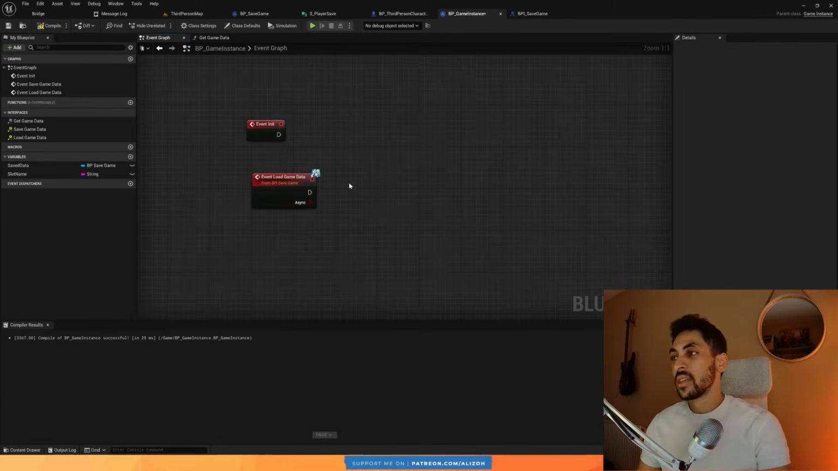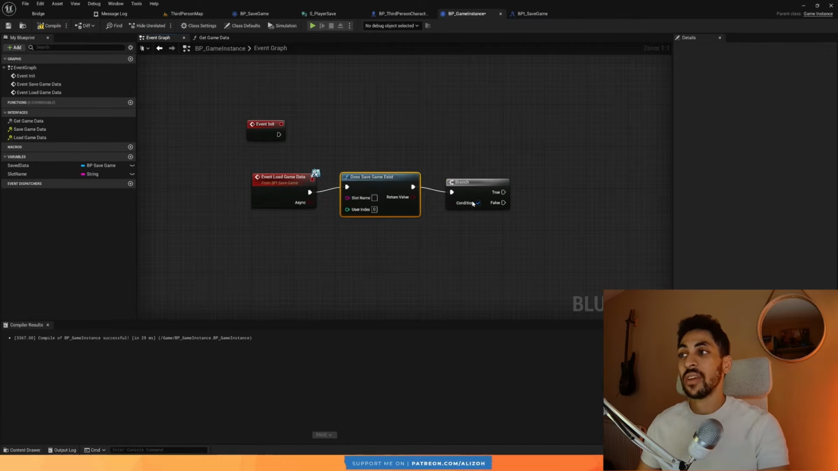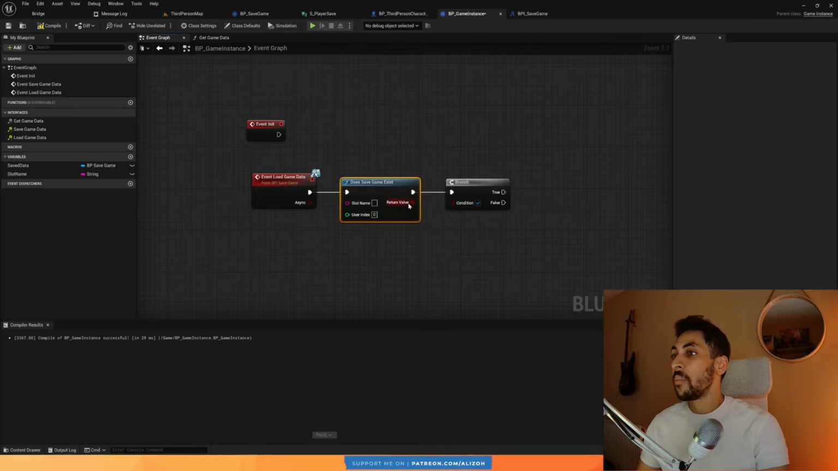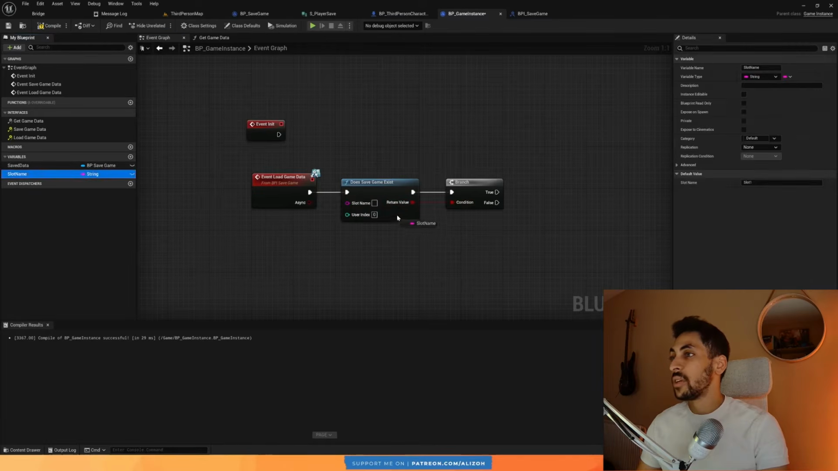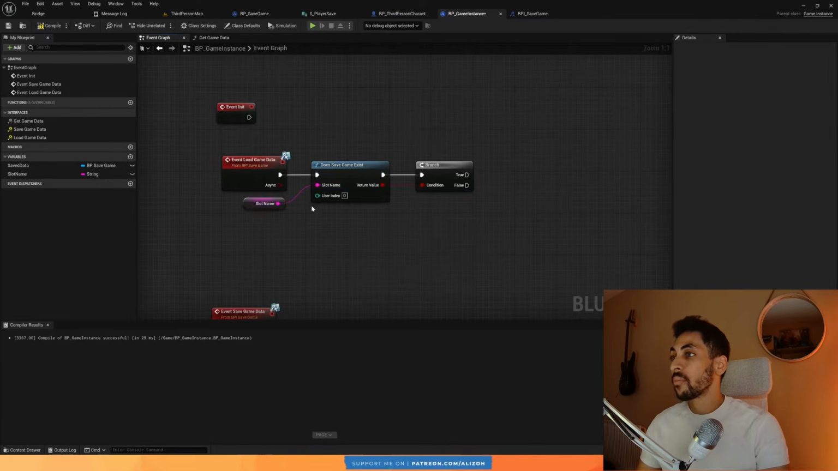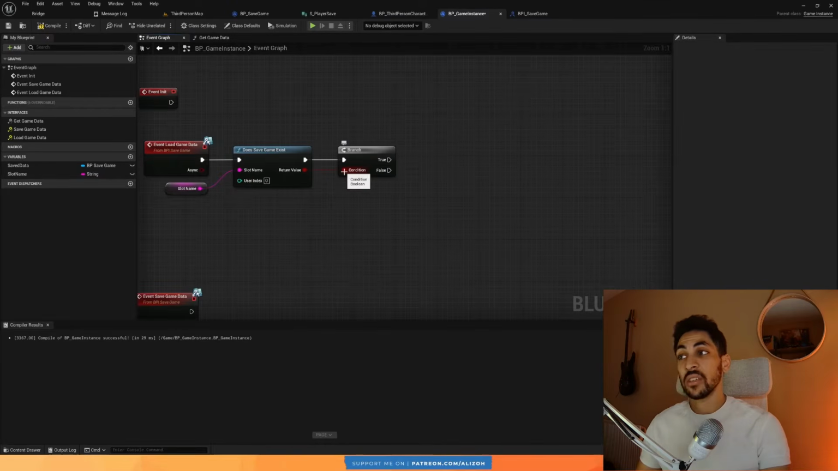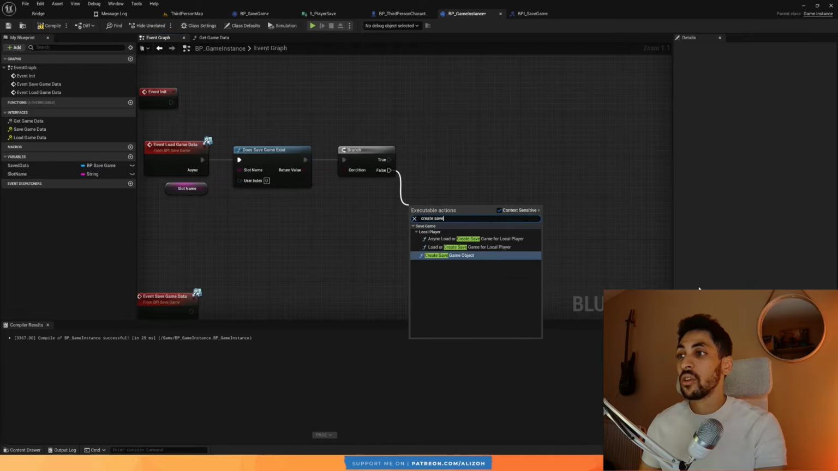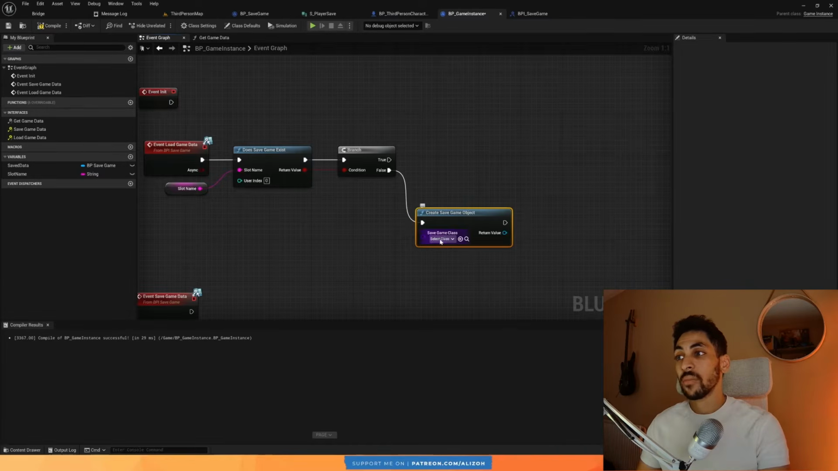Well, first, ignoring the async, the first thing you want to check before loading a game is, does a SaveGame exist? And there's a function for that, called DoesSaveGameExist. And this takes the slot name that we have here and the user index. And it tells you whether this exists or not. So first of all, if it doesn't exist, that means we're trying to load something that's not there. All we do is create it. So create SaveGame object, and the class is BP SaveGame.